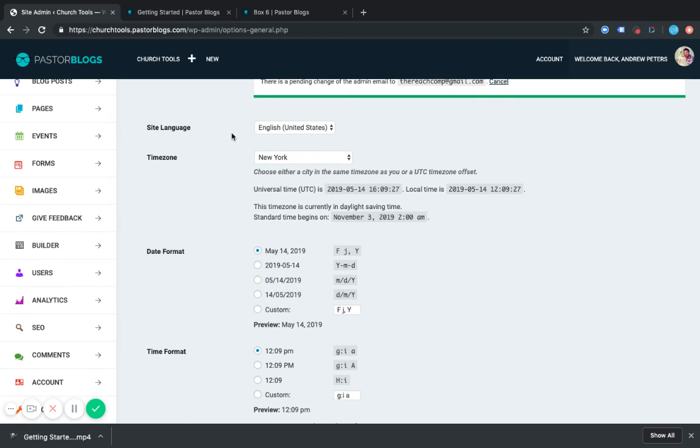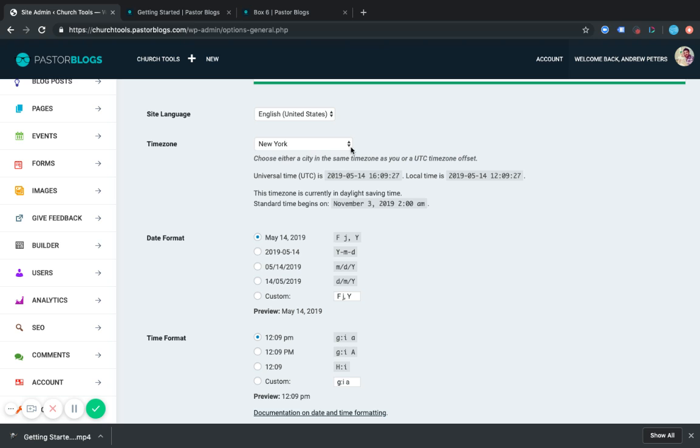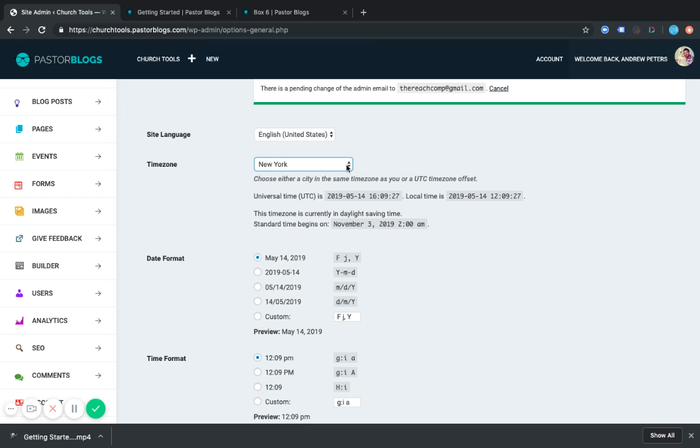The site language, English, time zone. By default, it is set to New York. I am on the Eastern time, and many of you are on Eastern time as well. And you can select the -6, -5, whatever, for it to be the right time. But that means that daylight savings time will mess you up, especially for events and stuff like that. It won't recognize the time zone because not all the world does daylight savings time like we do.